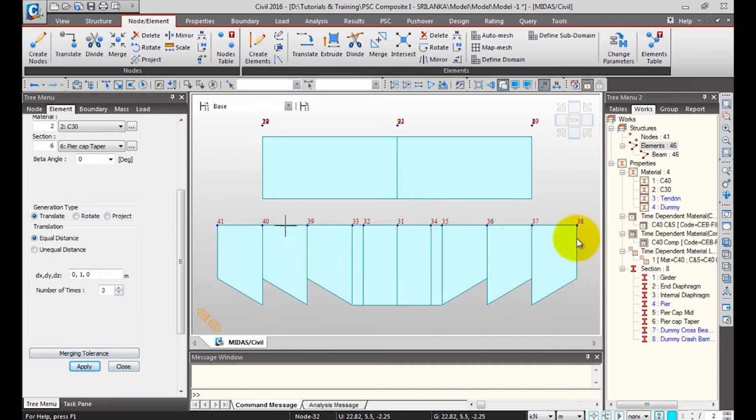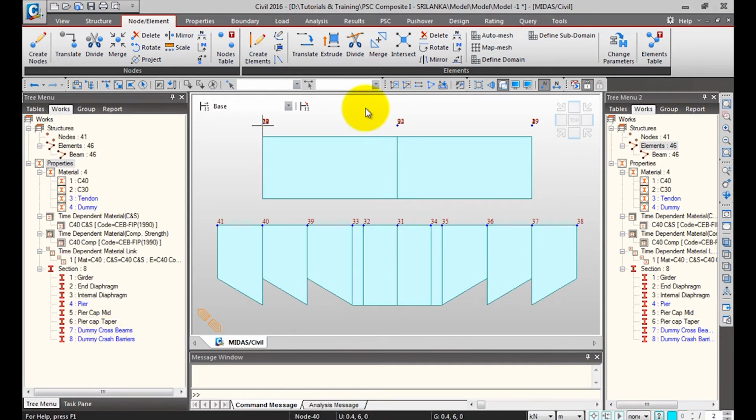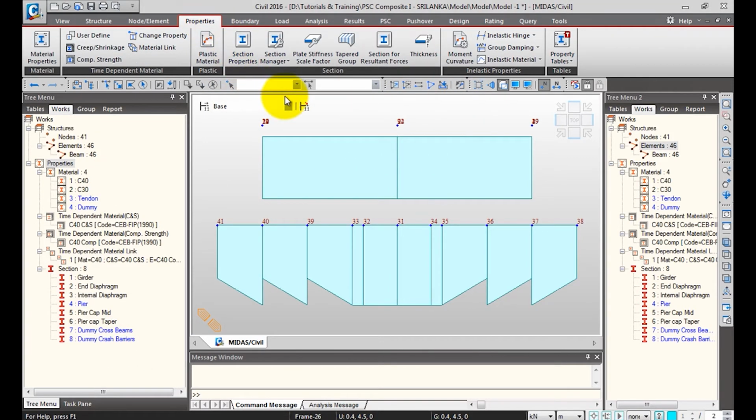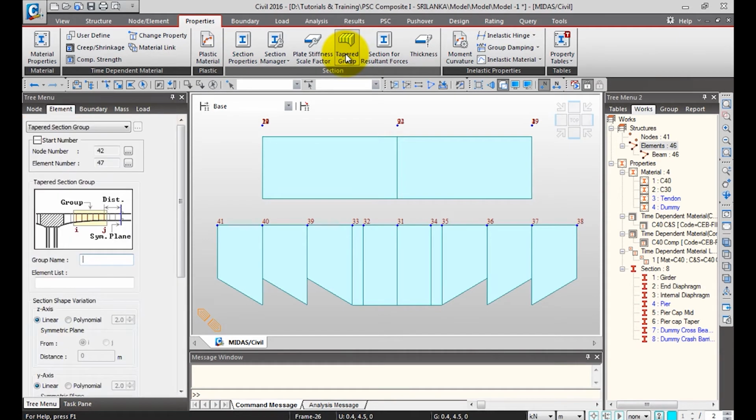So this is how my pier cap section looks like, but this tapering is not right. For that we'll be using another option called tapered group to make a smooth tapering in between these sections. So I'll click close here. Now I'll go to properties tab, click on tapered group. So what you can do is you can just group these elements so that the tapering would be automatically taken care of by the program. So I'll give the group name as pier taper right.